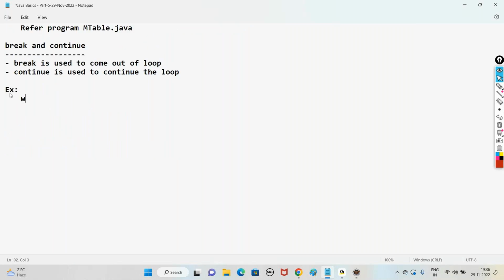So write here: while condition. Then we go with some statements. Then we'll say break and some statements. So whenever the control sees break, it comes out of the loop. The control will come out of the loop and execute the statements after the loop.